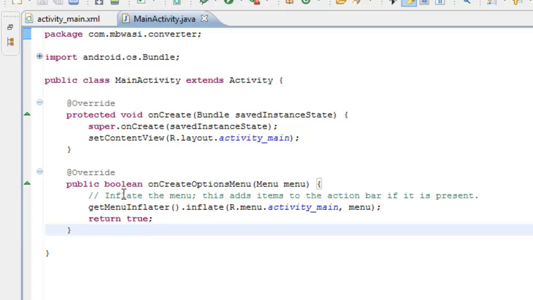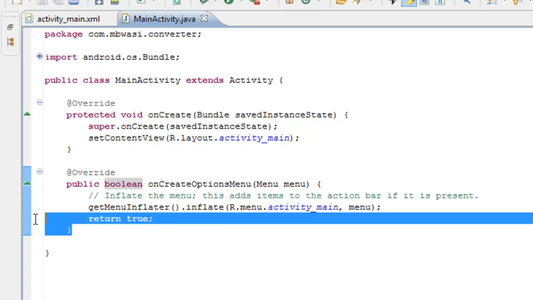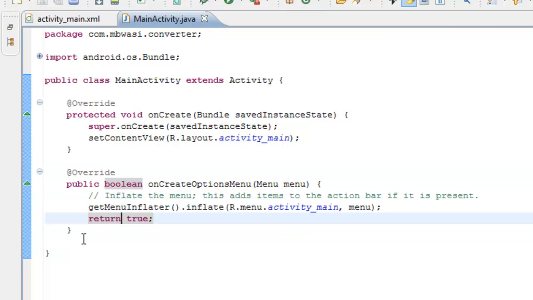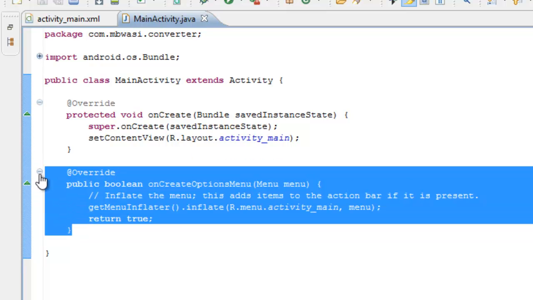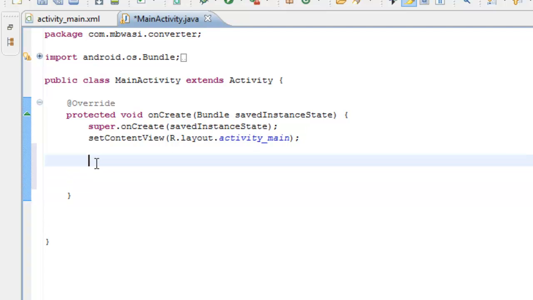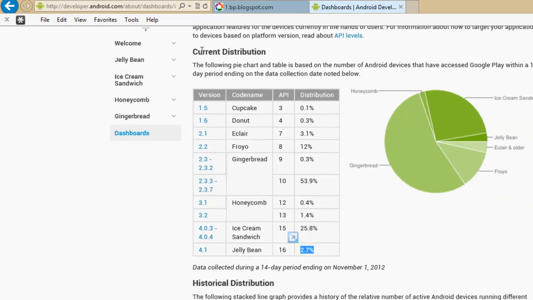Now you can get rid of this, because our project is not going to use any menu thing, but I'm just going to get rid of it for clarity's sake. Get rid of that. Now what's happening here on onCreate? The onCreate method is one of the methods that gets fired during an activity's life cycle. Now what is an activity life cycle?